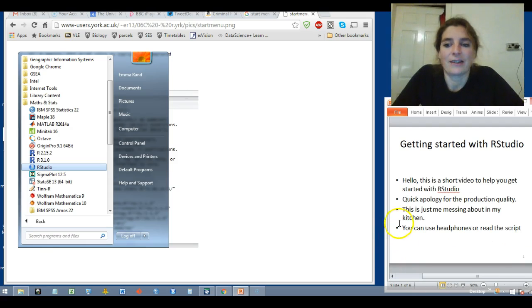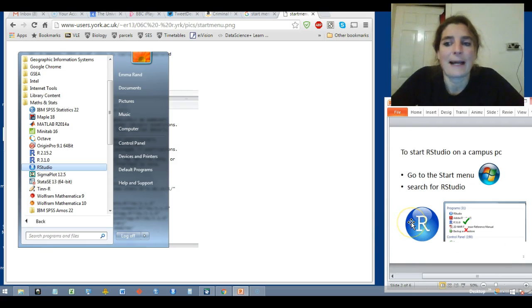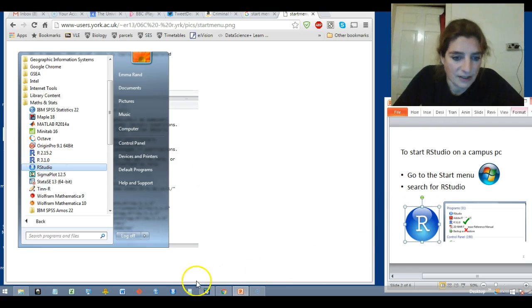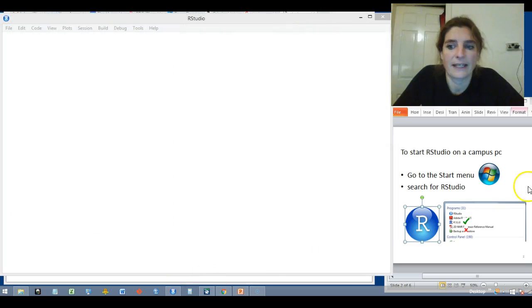Okay, so how do we get R started? If you're on a campus PC, then you need to start RStudio from the Start menu down in the corner. I'm on my own laptop here, so I don't have a Start menu. And search for RStudio in the programs. So you'll find it actually under Maths and Stats. And you want to make sure you start RStudio and not native R. So I'm going to start it from the taskbar here.